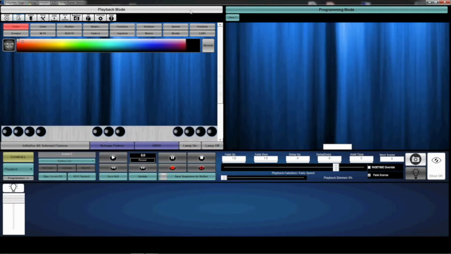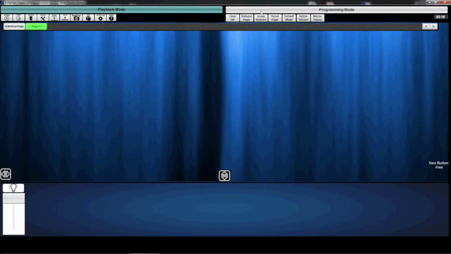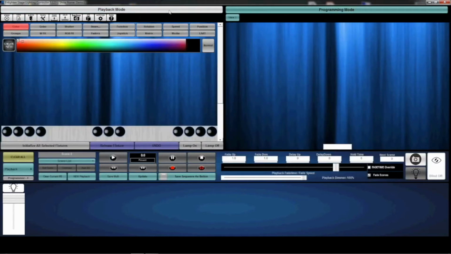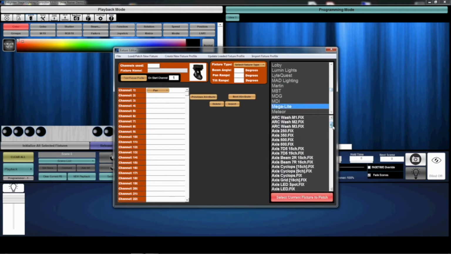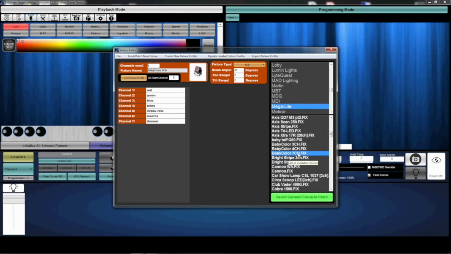Okay. So now that I've loaded or cleared the configuration, I have my new show called demo one. I have no fixtures patched and no buttons. So the next step is to actually patch some fixtures. We're going to go to the patch icon, select load patch new fixture. And then here you'll see a list of manufacturers. You're going to select the manufacturer, then you can scroll down and select the particular fixture.